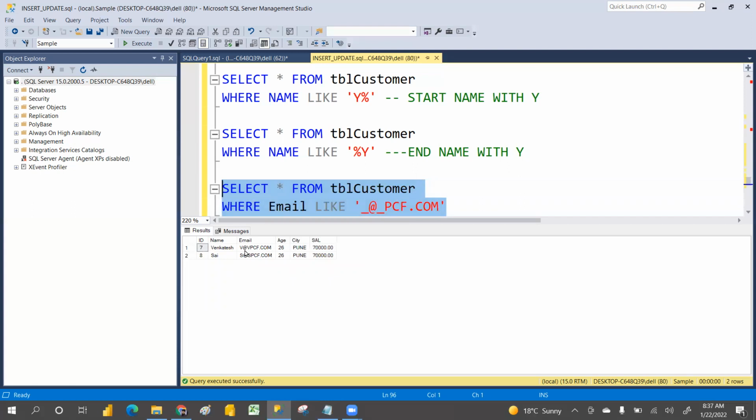If you see the results, v at the rate v pcf.com is an invalid email ID. Yes at the rate spcf.com is an invalid ID. Like that you can get them. So before the at the rate, one character. The underscore will specify one character, guys.